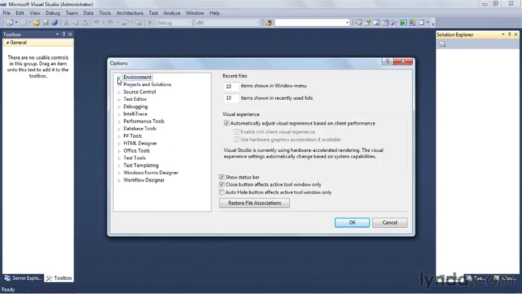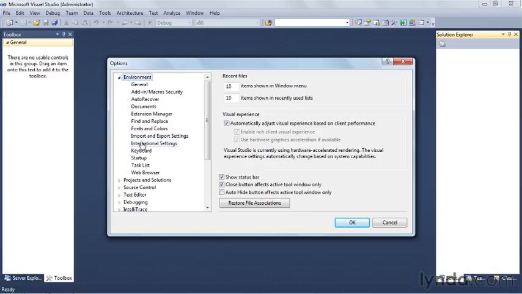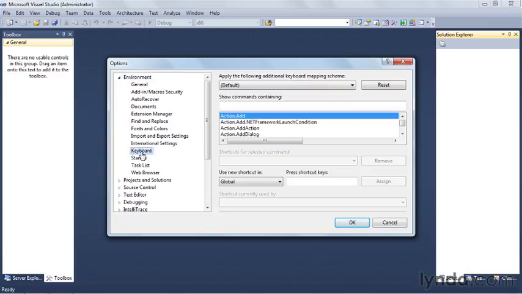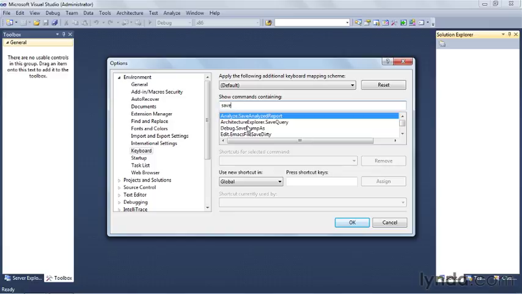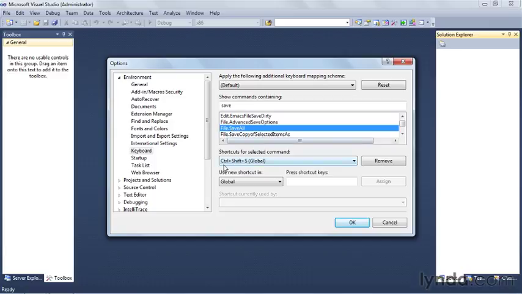We go to Environment, and then in here there's a section called Keyboard. This is where you can configure Visual Studio to use the keystrokes that you want. What I can do is find an action. Like here's one called File Save All. When I click on it, I can see that that's assigned to the Control-Shift-S keyboard. I can come down here and type the new keystroke that I want. Let's say I want to do Control-Alt-S.